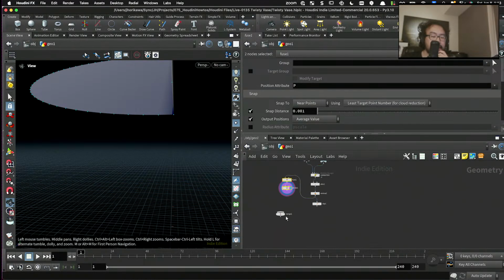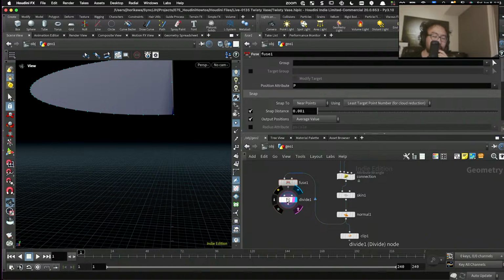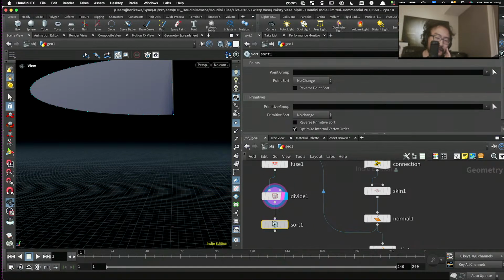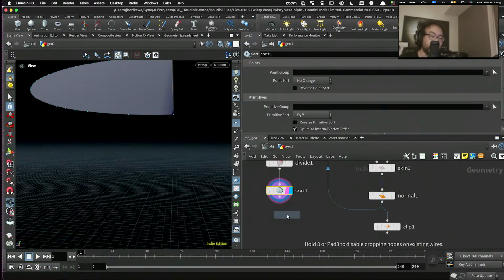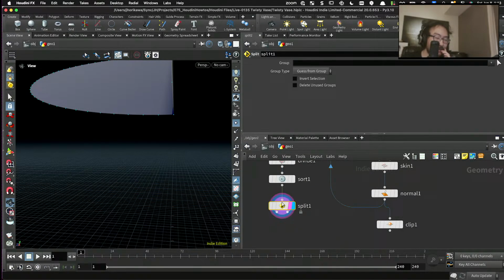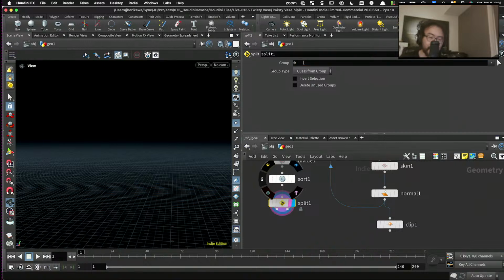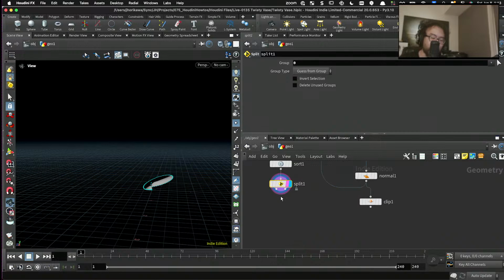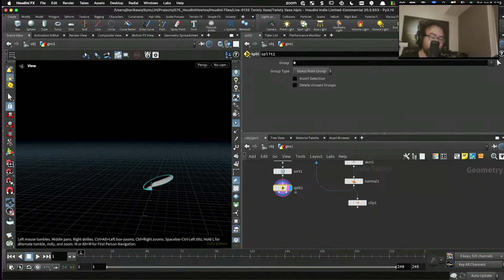Okay, so I could first sort these two geometry by primitive y, split it into two. Now would I want to do this by wrangle? Maybe. I guess I could also do that. But if you just want to do a node way, I think I can just split the bottom and top and resort the point position.